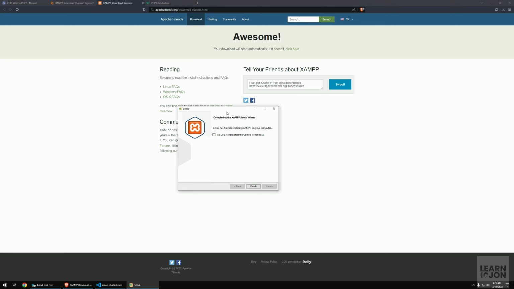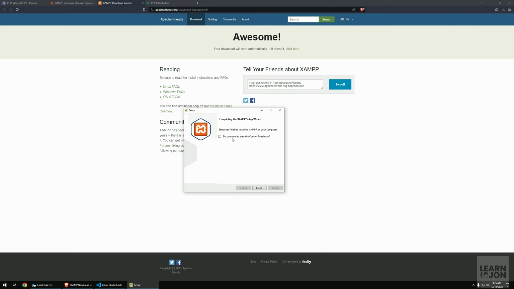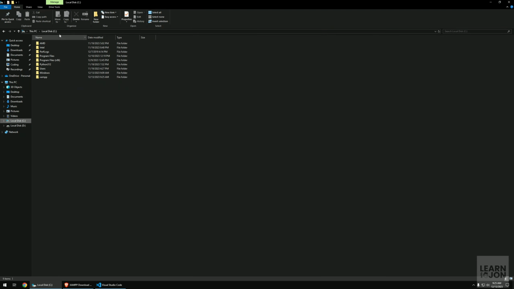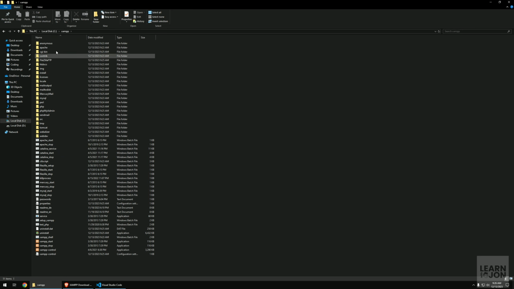Okay, so when the installation is done, I'm just going to untick this: do you want to start the control panel? I just don't want to do it now. I want to press finish and go to the local drive where we installed it, and I have XAMPP down here. So inside the XAMPP folder, we have a bunch of other folders and files, but the ones that we need are this htdocs. This is where our projects would go. So when we want to create a project, we will create a folder inside this folder.